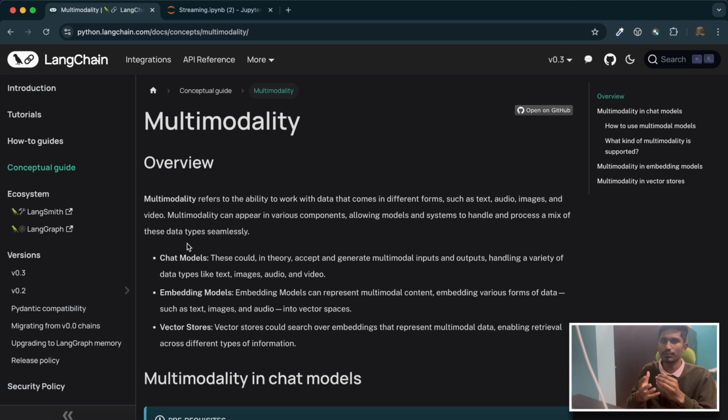Okay, different types of data, modes or types of data. That means audio, image, text. Currently we have seen till now that LLMs, we have used with text based data, right, textual data. But LLMs have become more powerful right now. They can deal with audio data, image data, PDFs also, different kinds of data it can support. So it's known as multimodality.